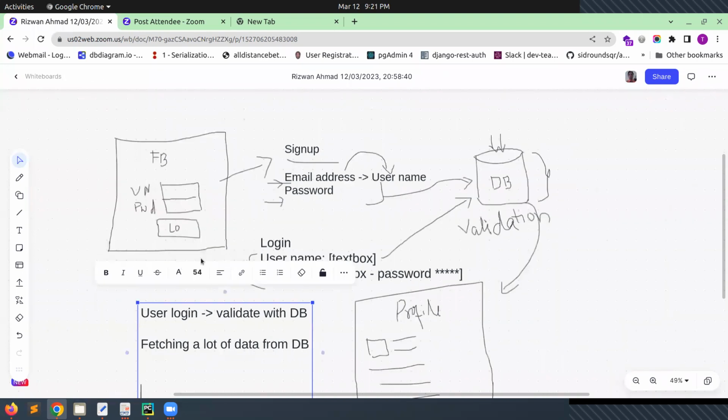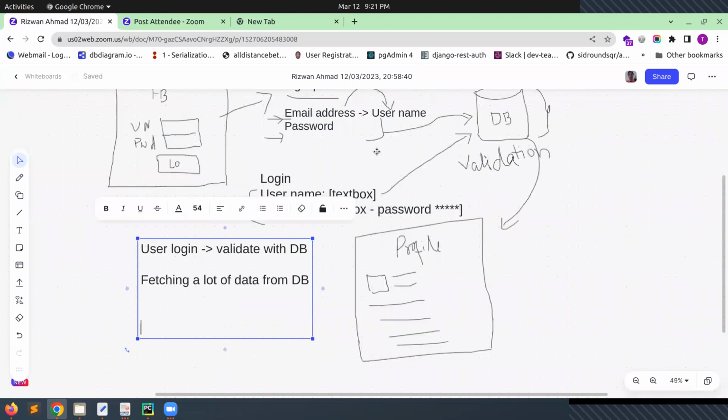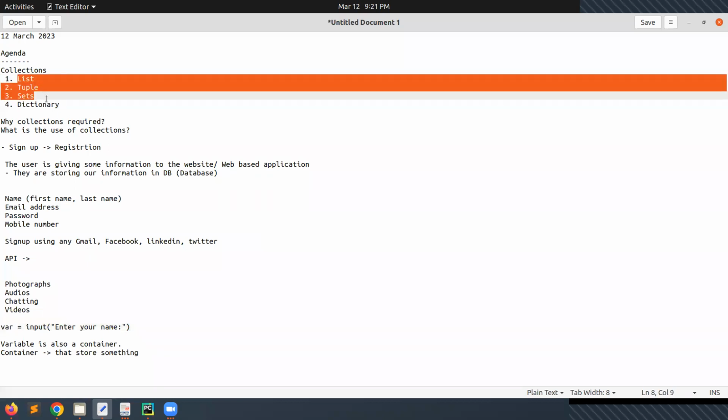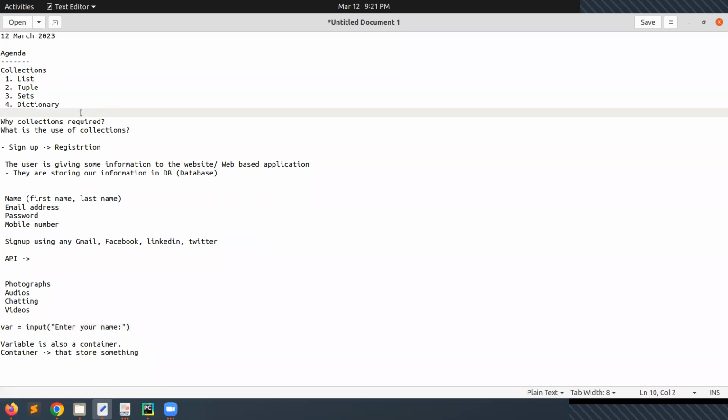At that time, we can't store all these values in a single variable. So we are using collections. When we want to store more than one value, multi-dimensional values, we use list, dictionary, sets, tuple, these types of things. Now I think it's very clear to all of you where we will use list, tuple, set and dictionary.